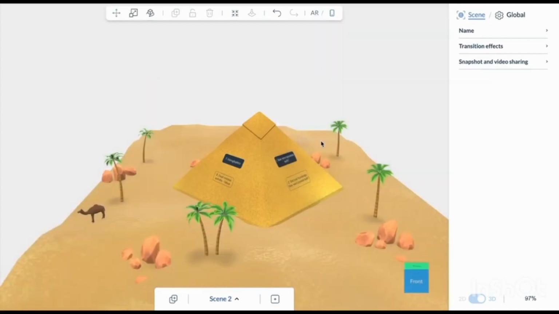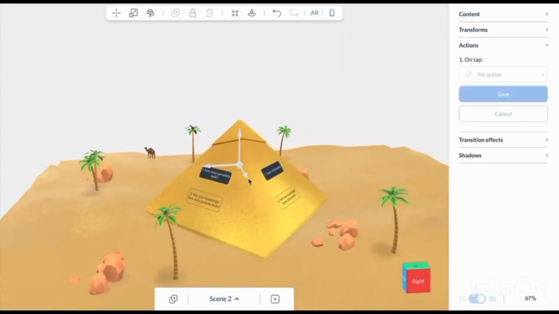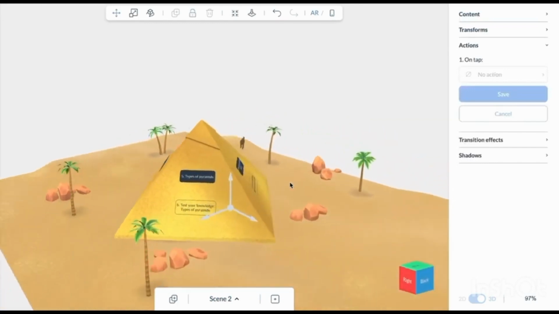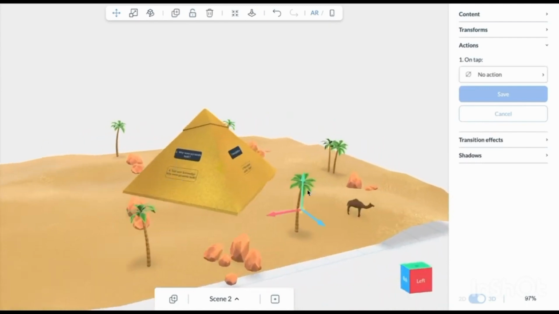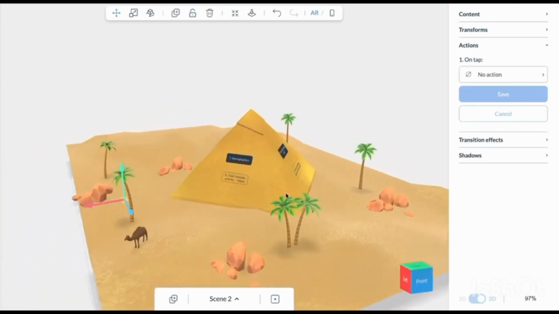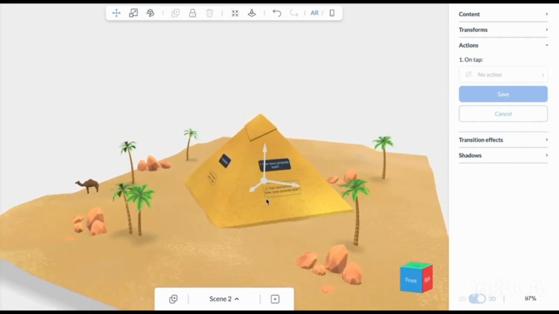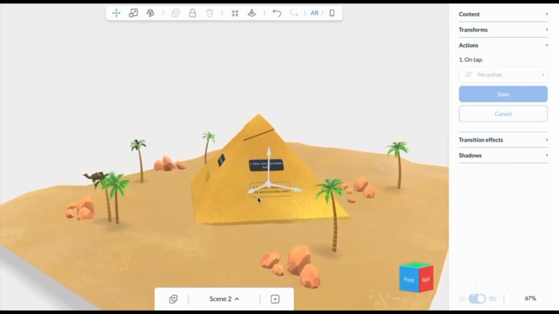This second scene is the main point of the project, and it's the 3D model that contains the activities that the students have to do. The 3D models that we see in this scene are taken from the web pages Polypizza and Textures.com, as they were recommended by Subworks itself. The sand, the pyramid, the palm trees, the rocks, and the camel were all taken from here.